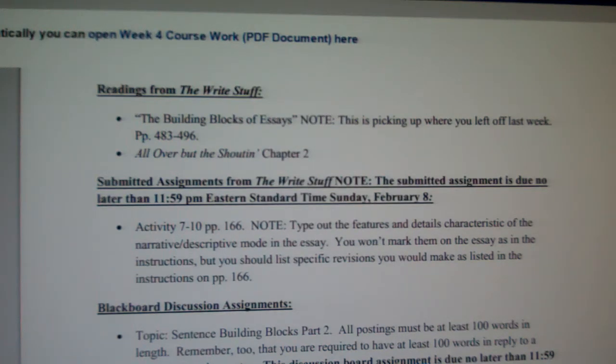It says to mark them on the essay, but since the essay is actually in your book, you're not going to do that. You're just going to create your own document where you identify those features and details, and then as you reread the essay, which starts on page 164 of the book, it's Learning Through Loss, what you need to do is make a list of revisions you would make. So, in other words, what changes would you make to this draft if you were going to go back and rework it, or at least help the writer rework the draft?